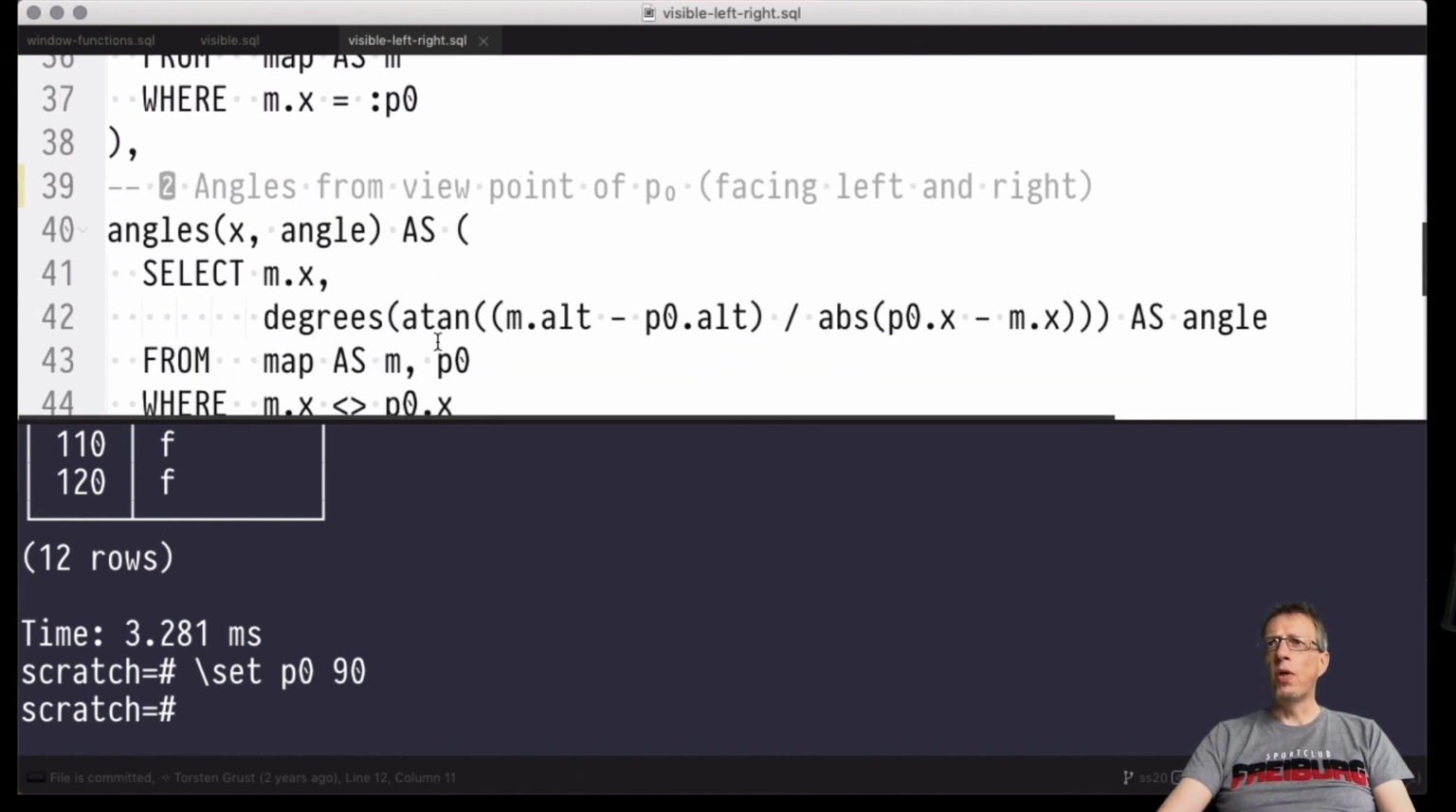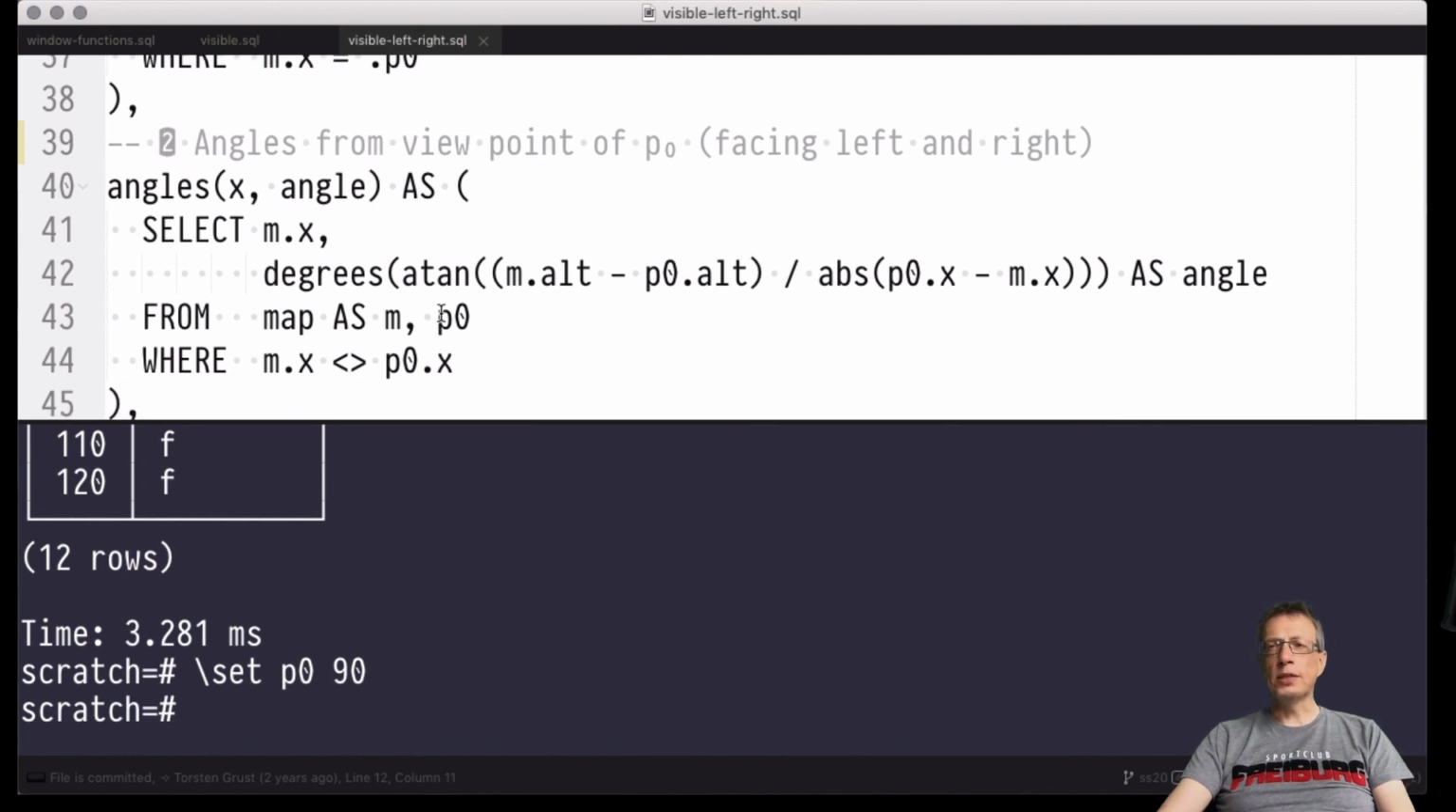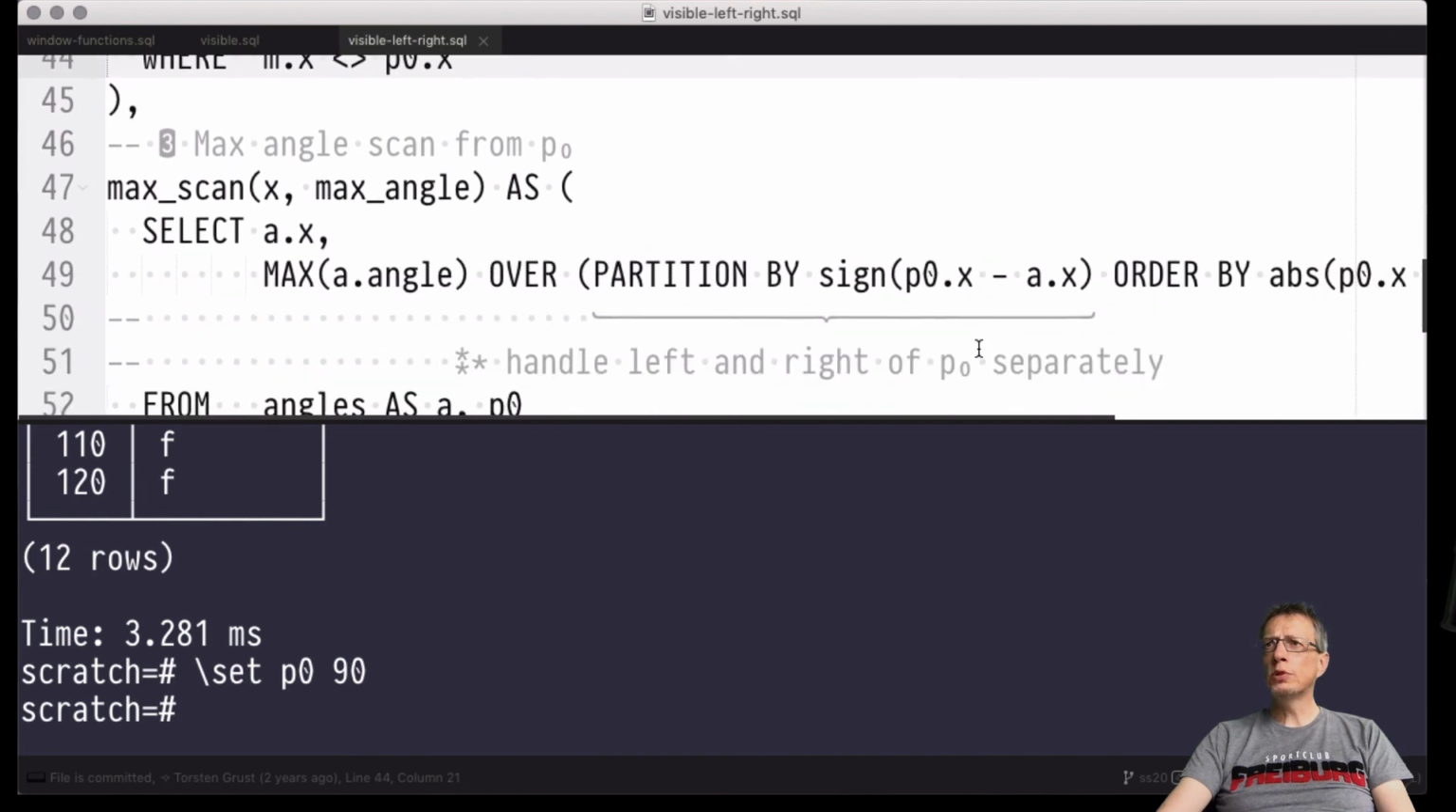Then we would again compute the viewing angles. Nothing has changed so far. While this predicate has changed, we are now considering any particular value on the map, regardless of whether it's left or right from us. We are excluding the value that is at P0 itself, and you see that it's a good idea. Otherwise we would divide by 0 at this particular spot.